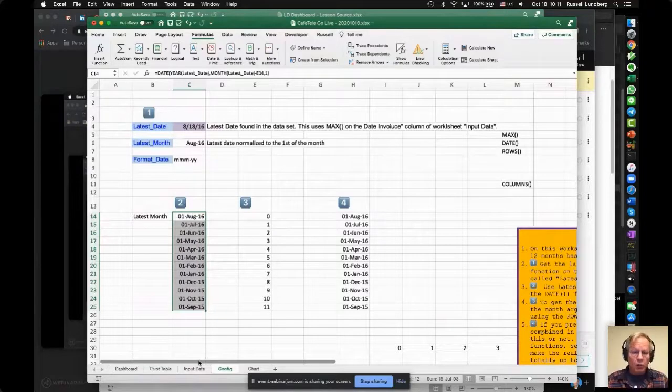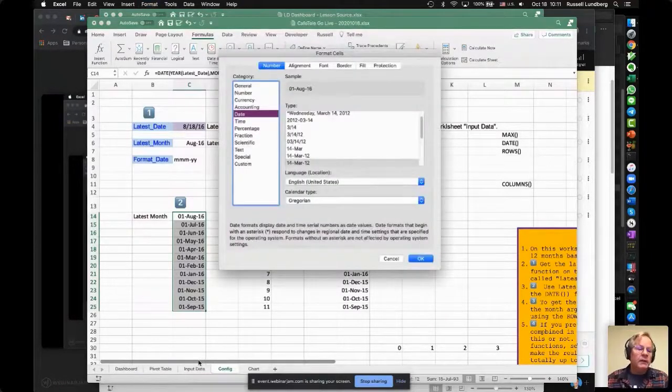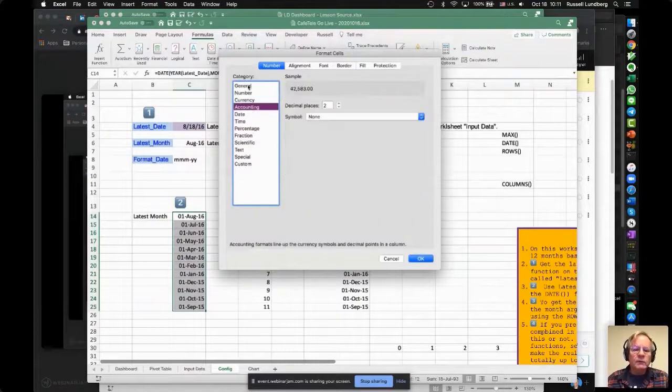So I'll just share my whole screen, and that way, when I pop up a dialog box, like I'm going to use a shortcut. Here's the format dialog box, just Command 1. And this, there's a date or different numbers.